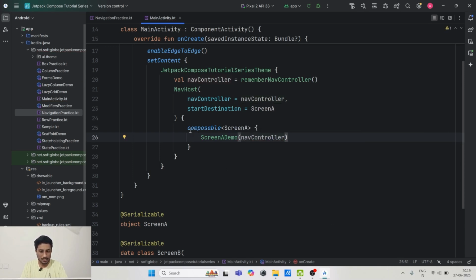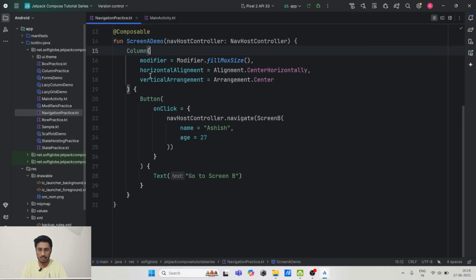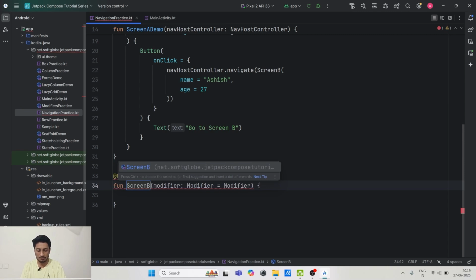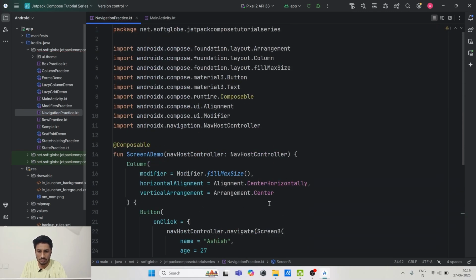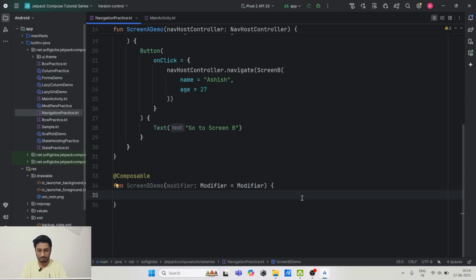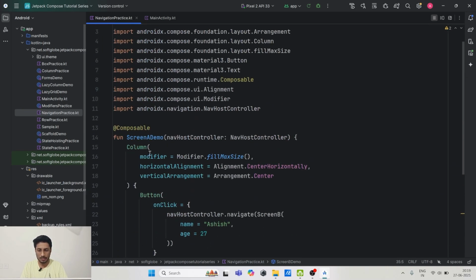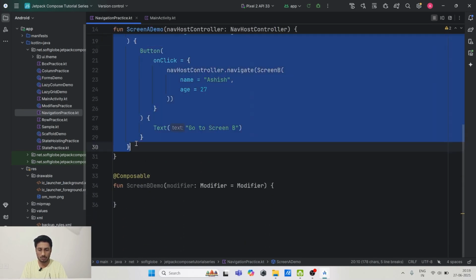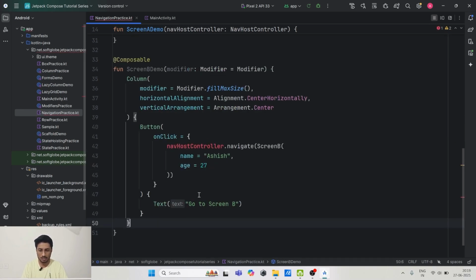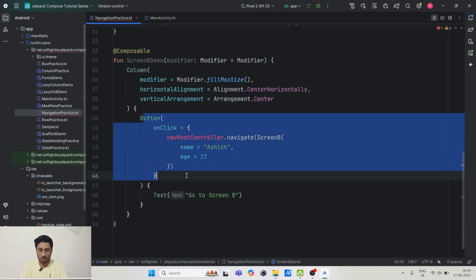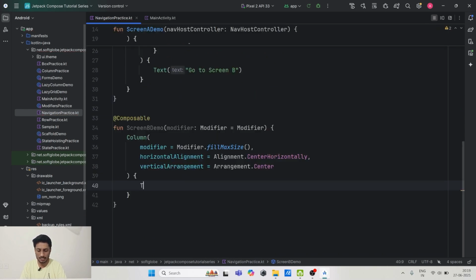In the same way we will be declaring screen B, but before that let's create that screen B. Here we'll again create one composable function with the name ScreenBDemo, and again we'll be taking the same layout, same Column. So I'll just copy this from here, and we don't need a button here. We just want a Text here to display the arguments which we have passed from the first composable.